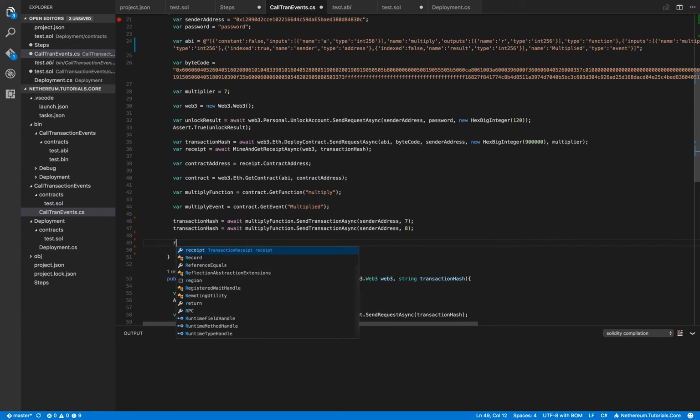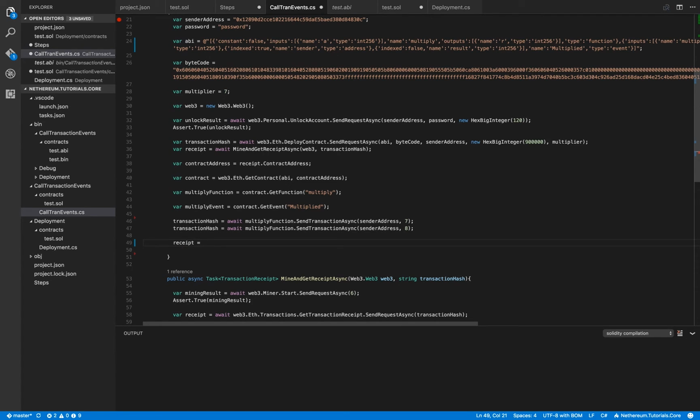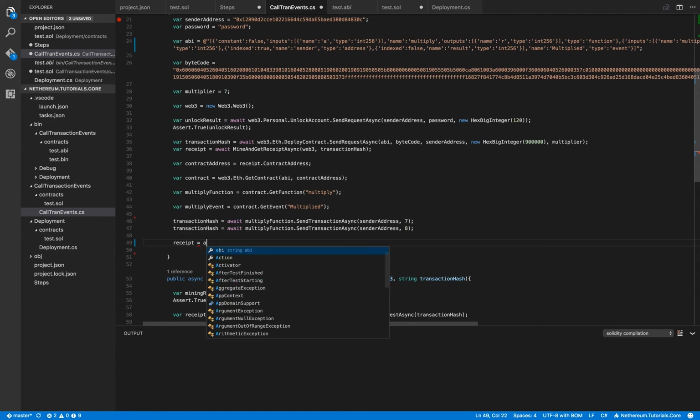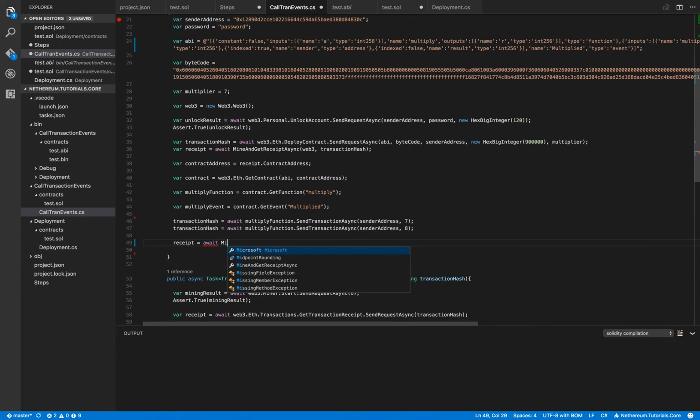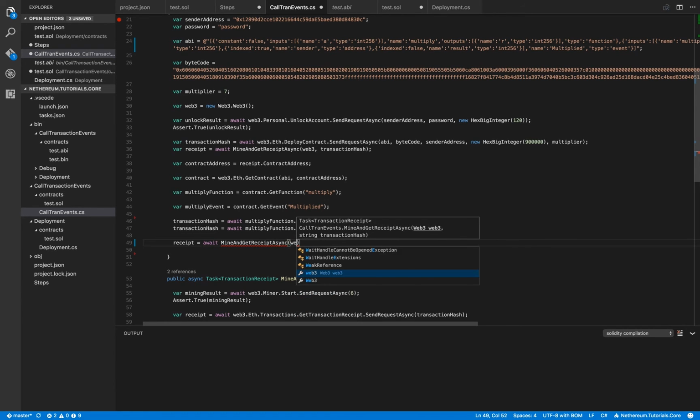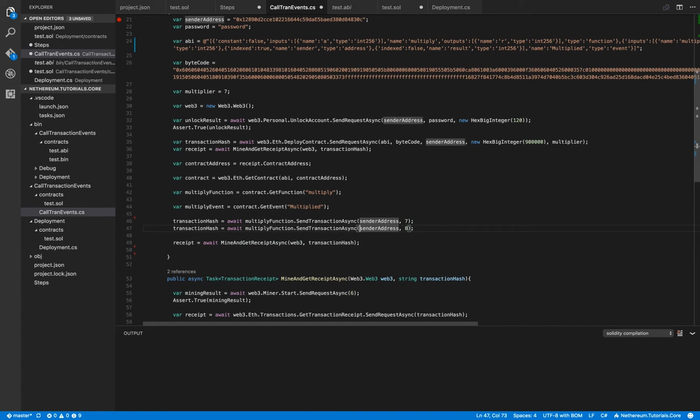In a similar way, I am going to use our mine and get receipt mainly to get the receipt of the latest transaction hash, to confirm that the last transaction has been mined, just to be able to get the logs. So okay, we have sent these two transactions. We know they have been mined.